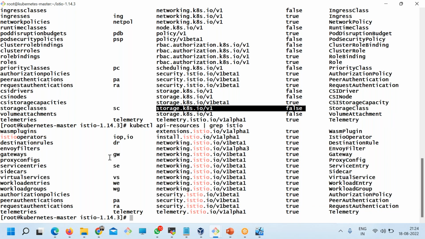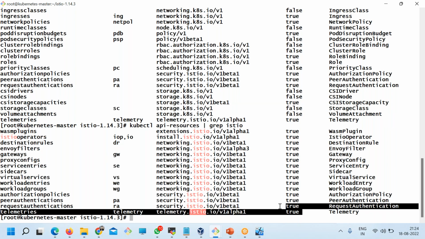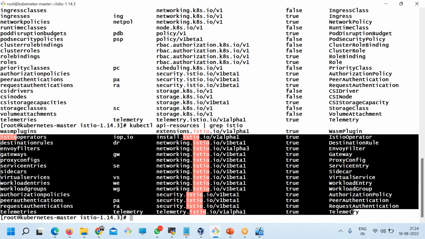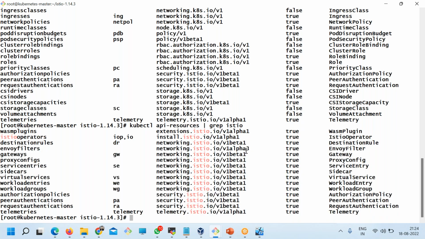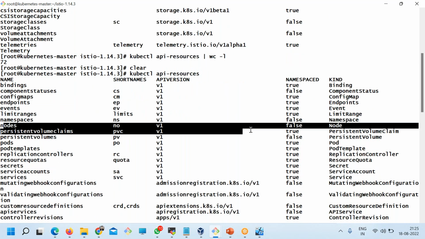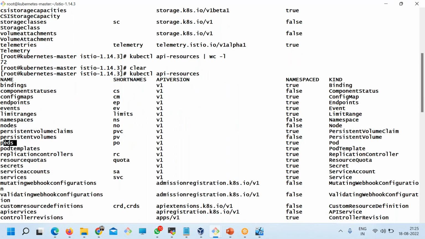So this is created only inside the Istio namespace, correct? No, any namespace. False means, I'll put it this way: a node is a global resource for Kubernetes, so it will be namespaced false. I'll show you here, this is a node, false. A pod can be created only in a namespace, correct? So that's the reason it is true.